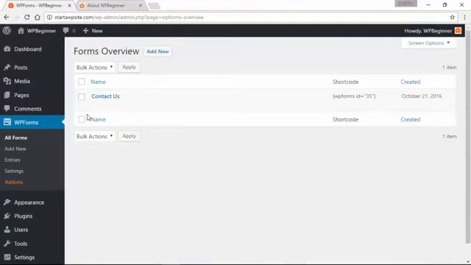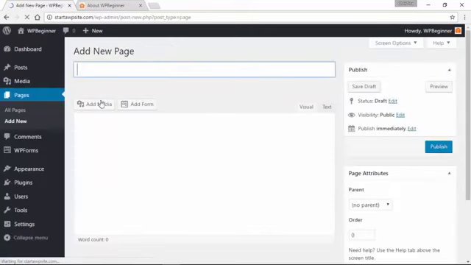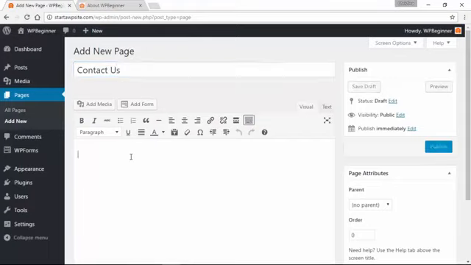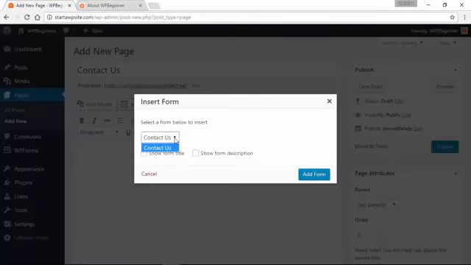So to add that to our page, let's go to Pages, Add New, and we'll create a contact page. And now you see this new button here. Before we just had the media. So I'll click Add Form. These are all the forms we have available. That's the only one I want. So I'll click Add Form.